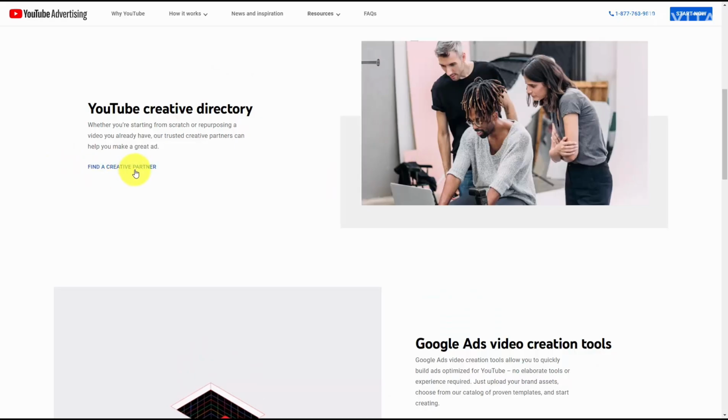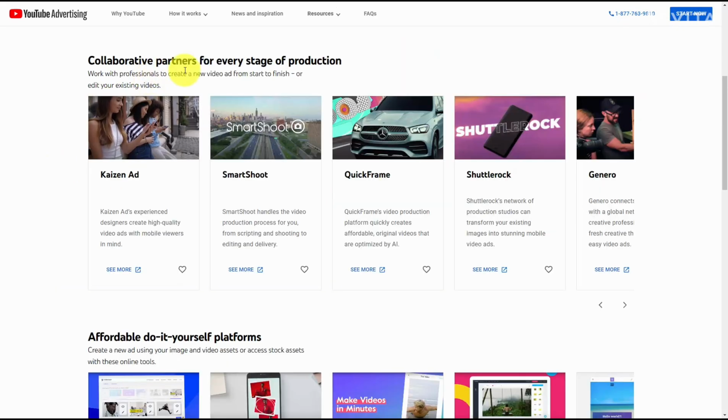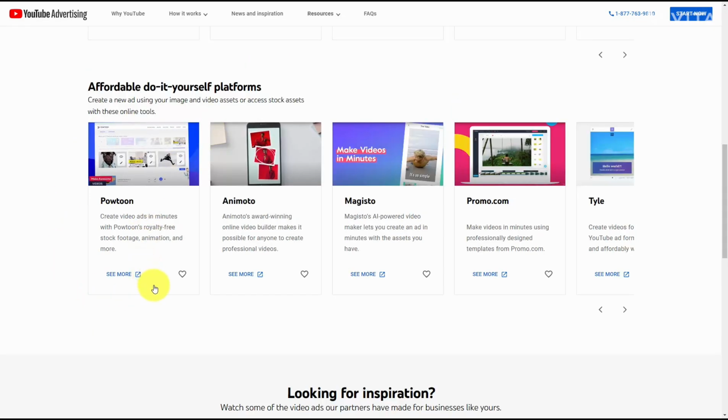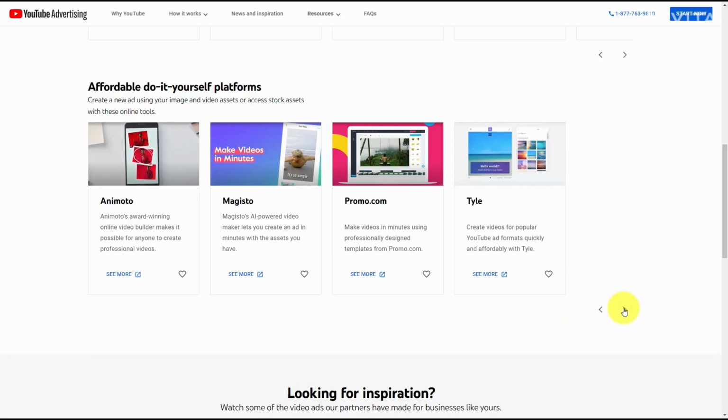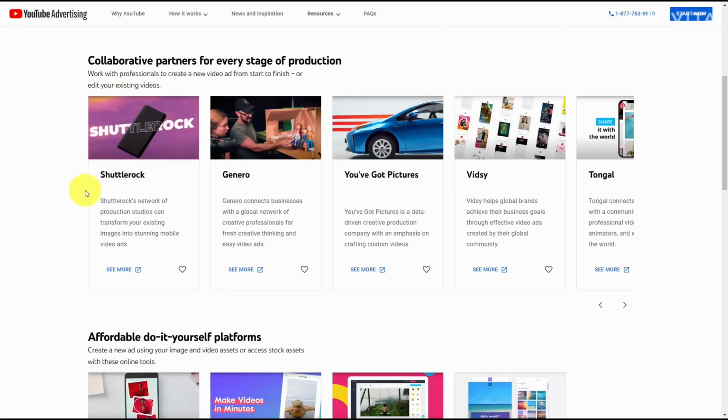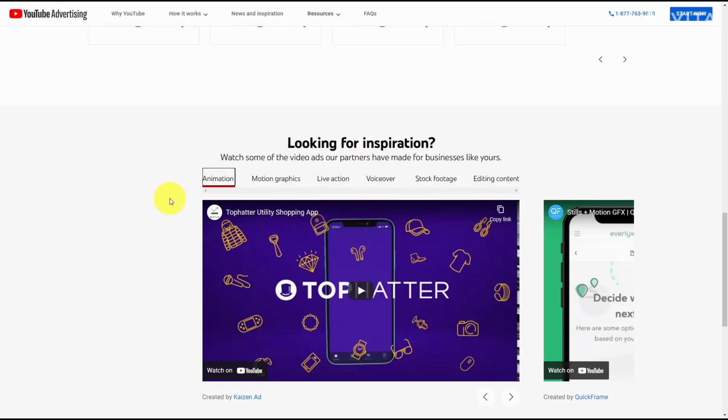You'll also see an element here that says Find a Creative Partner. In this area, if you want to outsource your ad creation, you can work with these featured partners. What you'll also see are do-it-yourself platforms where you can create your video and make it look professional without having the expense of hiring the process out. As of the recording of this video, there are 5 do-it-yourself platforms, and there are 12 professionals to whom you can outsource the process.